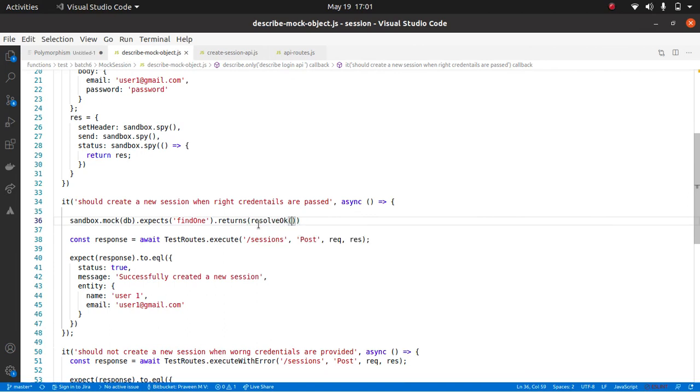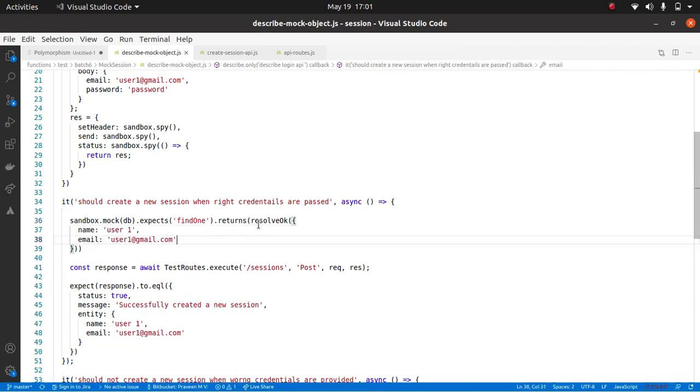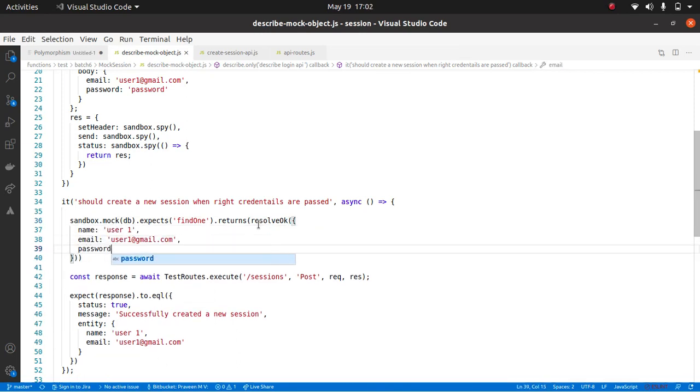And in the resolve OK, we can basically pass what needs to be returned. In this case, I want to return this user, correct? Not this user, it is this user plus the password. So I'll basically pass this user plus I want the password, correct? From the database.